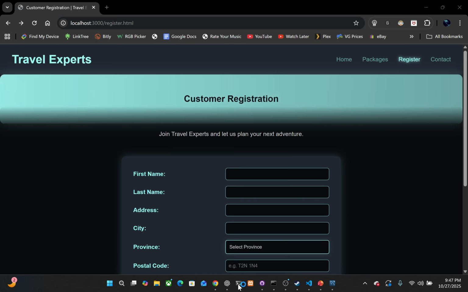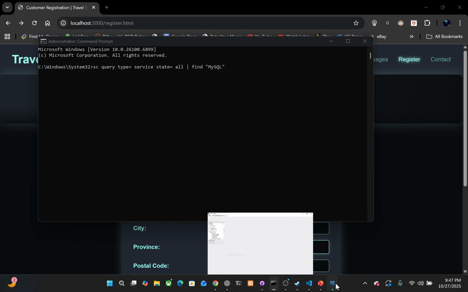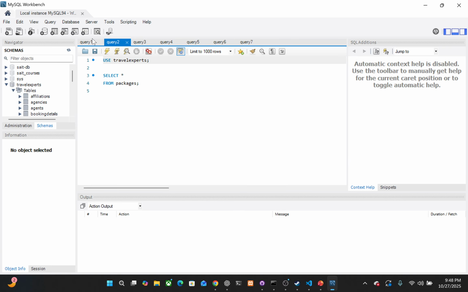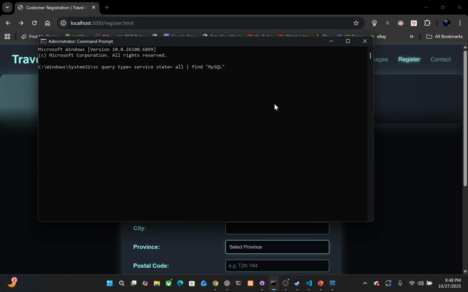And I will show here we currently have the Travel Experts database running. We can check this in terminal or in command prompt. This is running as administrator. There you go.